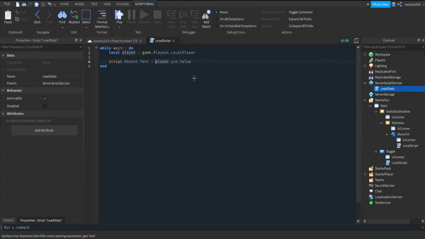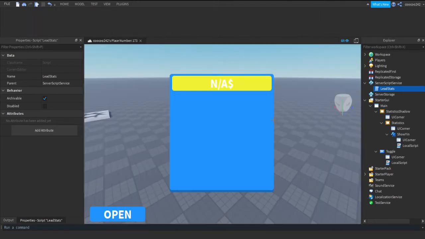Now we're going to actually, before it, do a dollar sign. And I'm going to do two dots. These two dots are a continuation, so it'll add any value. So now this text will say the dollar sign and then the value.